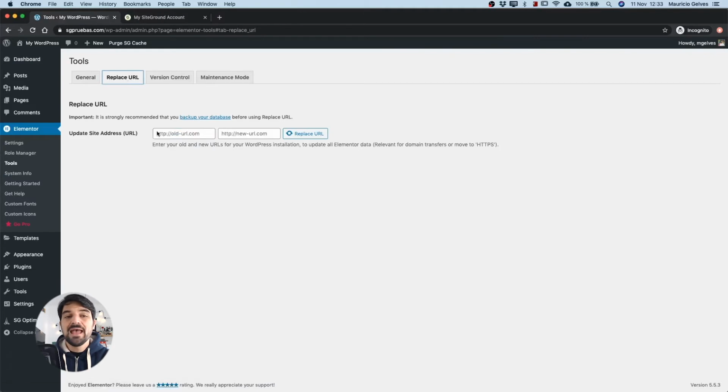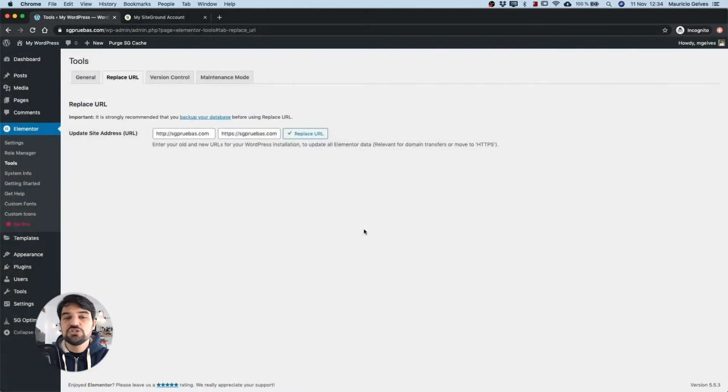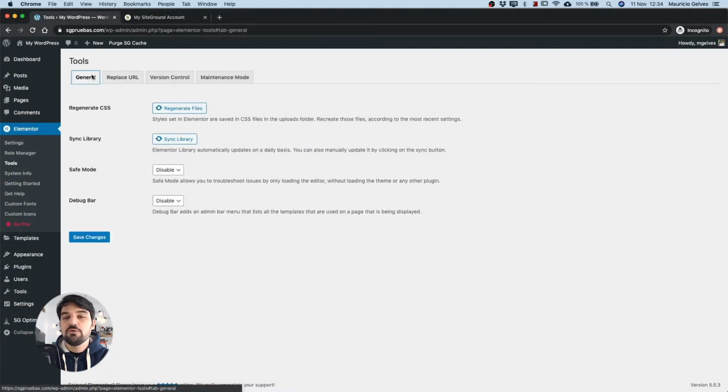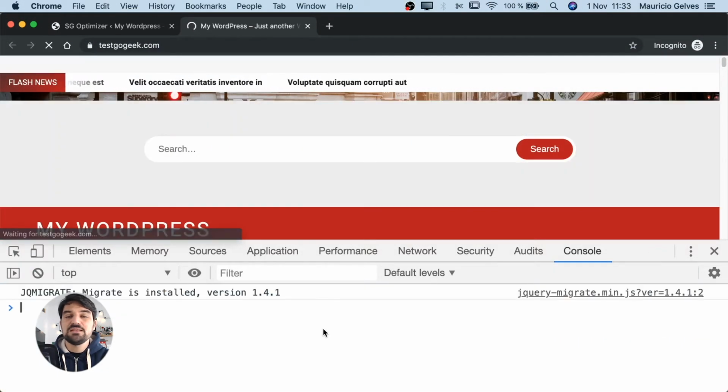On the form, enter the original URL and then the same URL but with the HTTPS protocol. Then click Replace URL. Once you receive the success message, go to the General tab, Regenerate CSS, and click Regenerate Files. Reload your website and make sure the problem is solved.